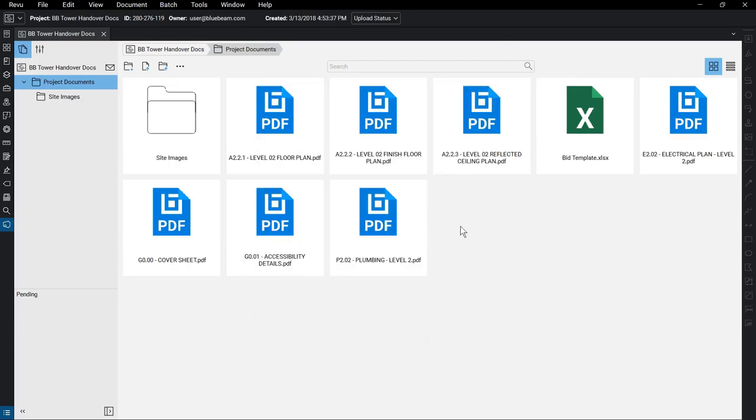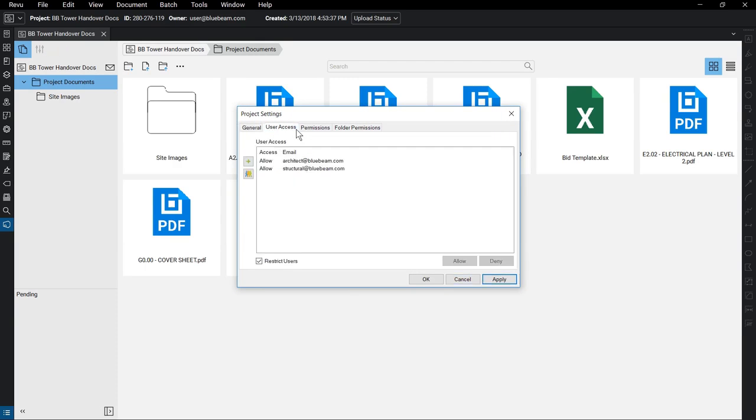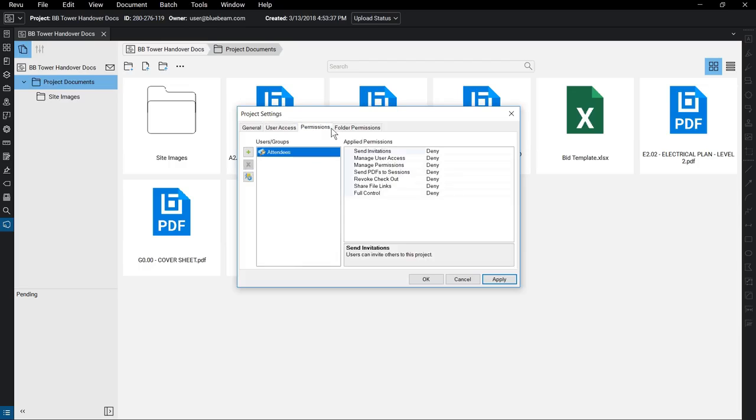To change who has access to your project, go to Project Settings, User Access. All of the users who have joined the project can be seen here. Select a user, then hit Deny to block them from the project. To restrict access to only invited users, make sure to check Restrict Users. If left unchecked, anyone with the project's ID number can access the files. For customized permission settings, click on the Permissions tab.